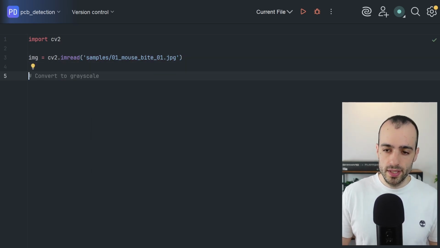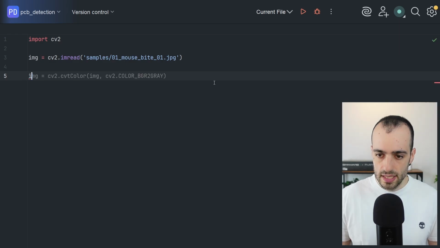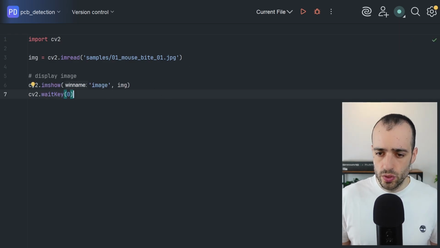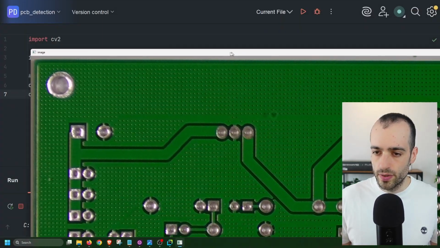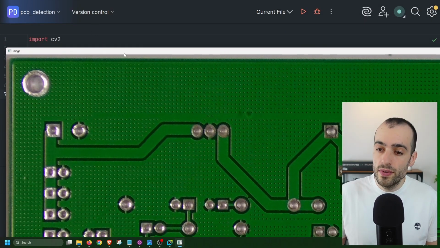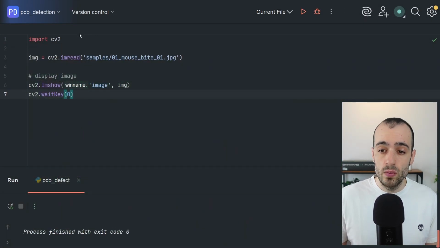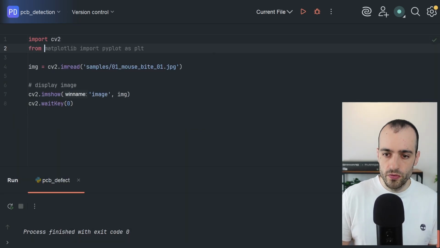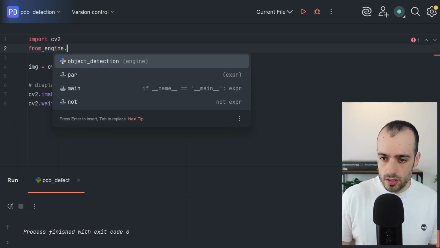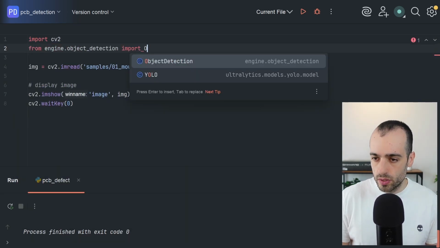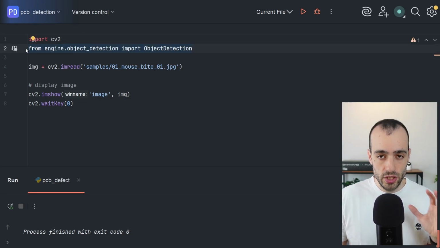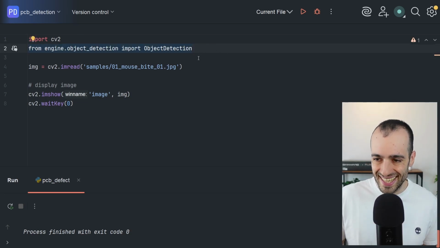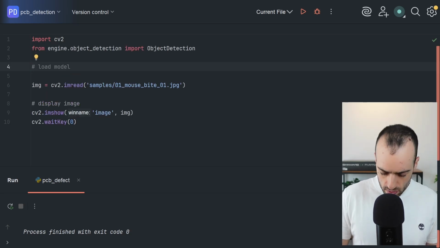Let's make sure that we're loading the image correctly. So display the image, cv2.imshow image and cv2.waitKey. Let's run this. Okay, we're loading the image correctly. What do we have to do now? Now, very simply, we need to import our object detection model. So from engine.object_detection, we're going to import ObjectDetection. This, by the way, if you ask, is a simple custom implementation that I made and it's available in the Academy. And we're going to use the model that we've created.